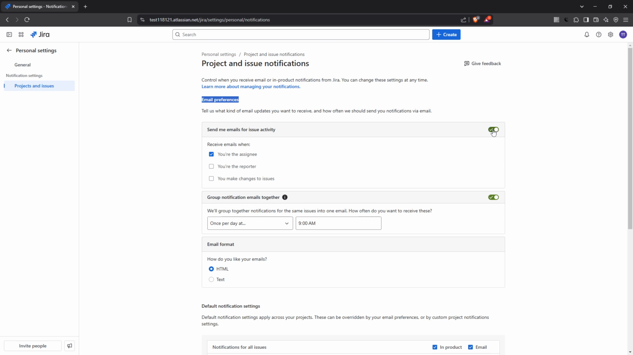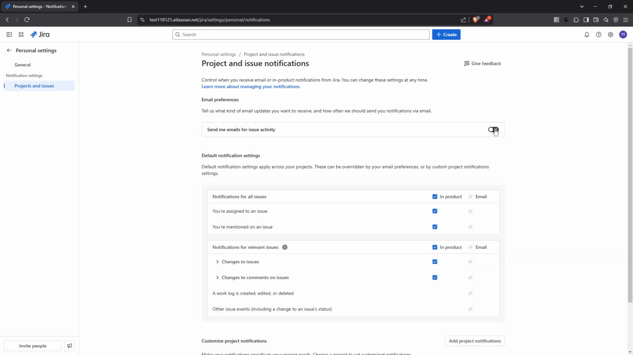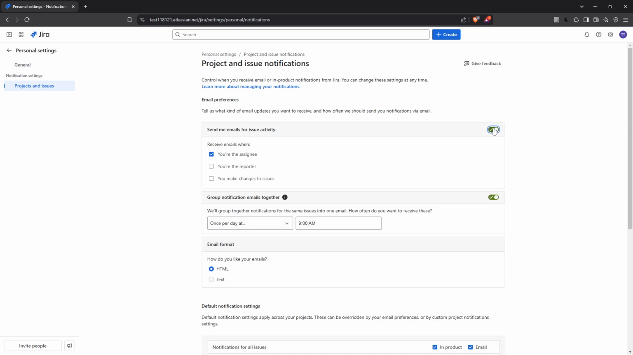If you're not interested in completely turning off notifications, but want to fine-tune the types of activities you get emails about, focus on the "Send me emails for issue activity" section, look under "Receive emails when", and you'll have several options. You can check or uncheck boxes that correspond to instances where you are the assignee, the reporter, or when you make changes to issues. This flexibility allows you to receive only the most pertinent updates based on your role and involvement.